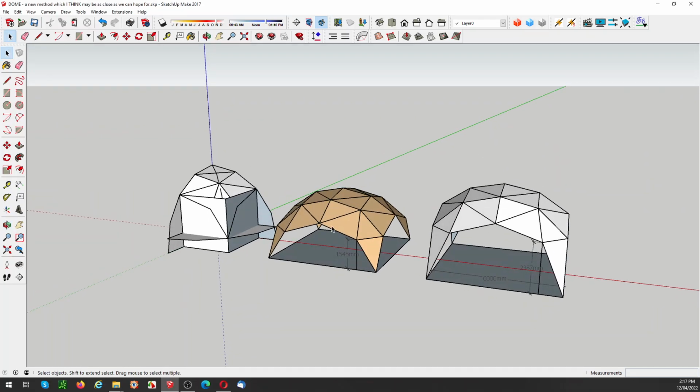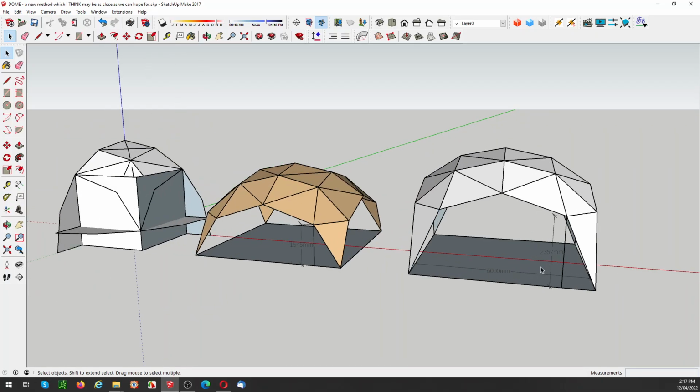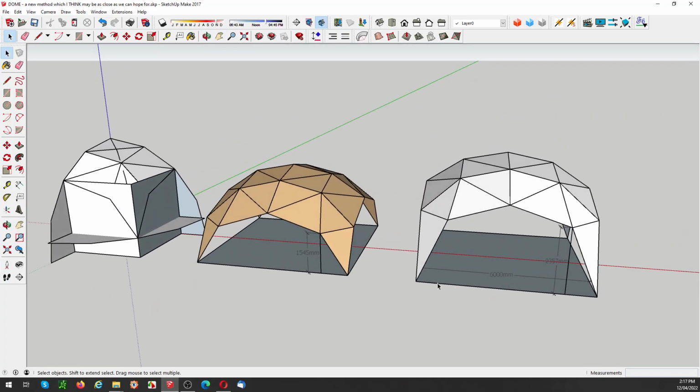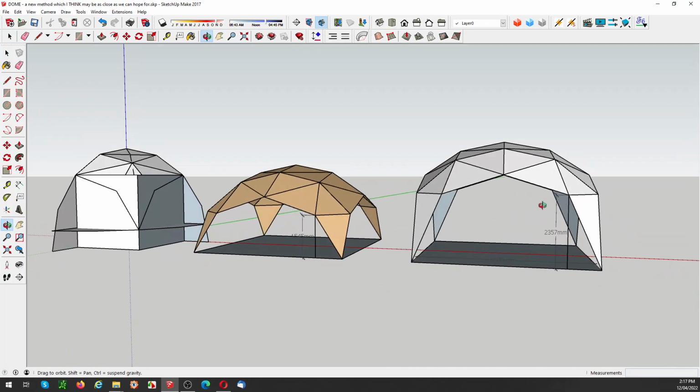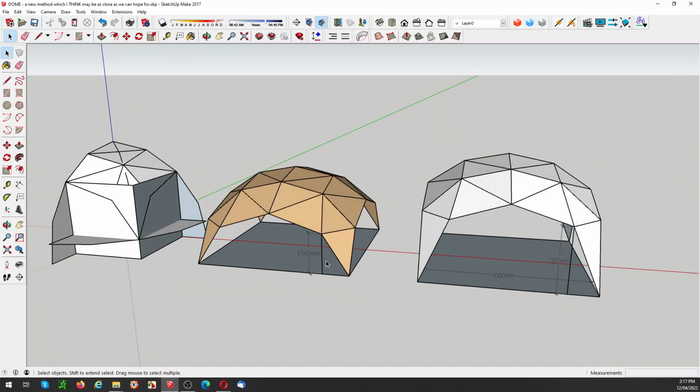Now this is a full-sized version where we've got a base of 6 meters, which is the starting point for what I want, between 6 and 8 meters. We see here on the long leg version we've got the height of the leg, as I'm referring to it, of 2357. On the short leg version it's 1545.